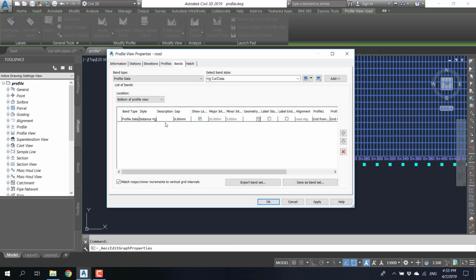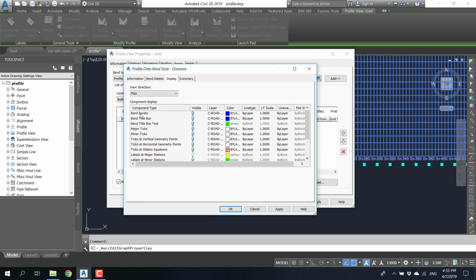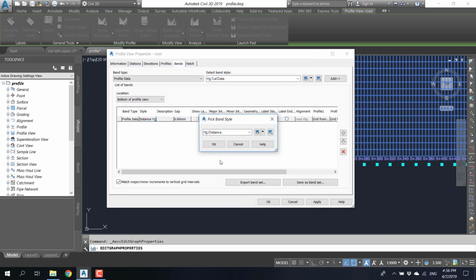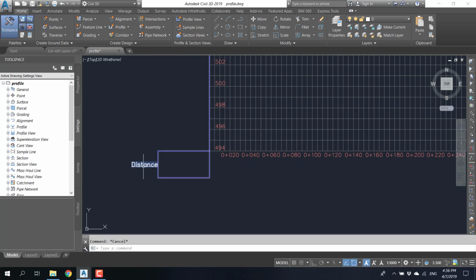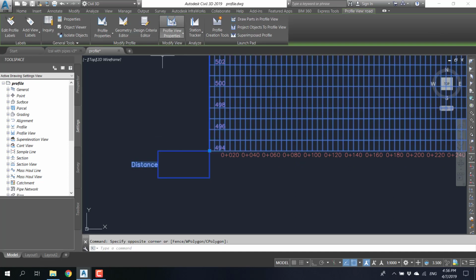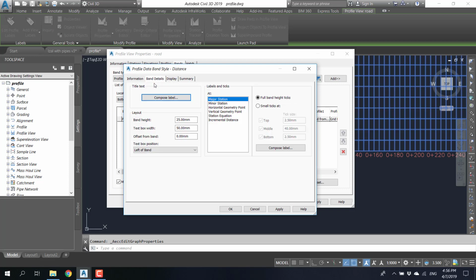It can be edited in the display. Edit, display, band border, which is the border for the values. Band title box, band title box text. There is a title box or borders for the title of the band, and the text, which is the title distance. Okay. You see the text is not inside the borders or the box. That's why I left it here.